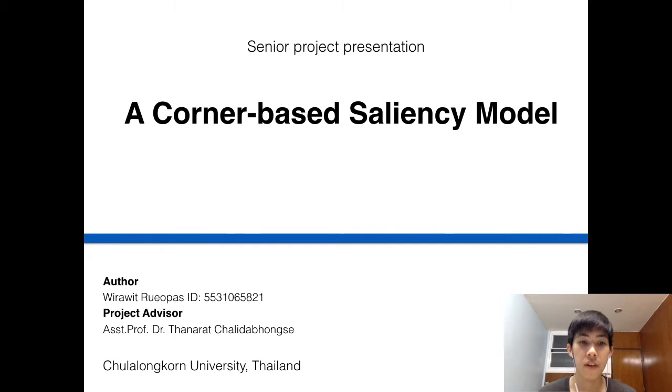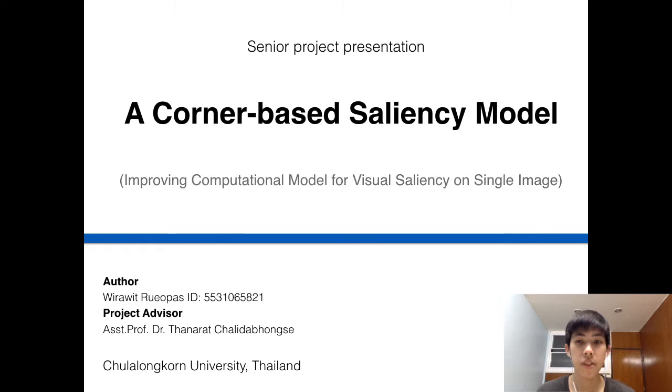I'm going to give a presentation of my senior project, a corner-based Saliency model. The previous name is Improving Computational Model for Visual Saliency on Single Image.